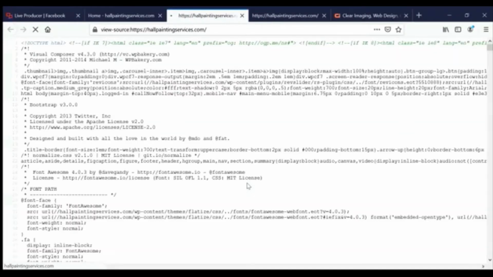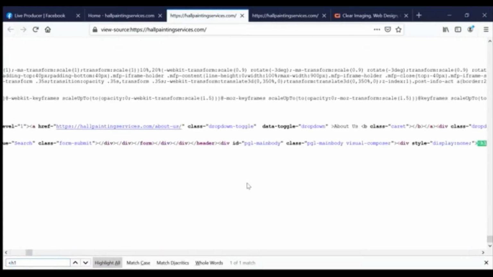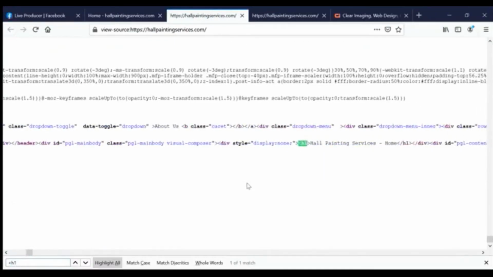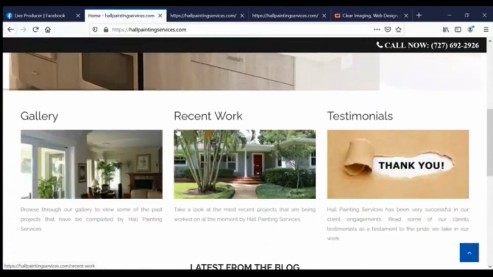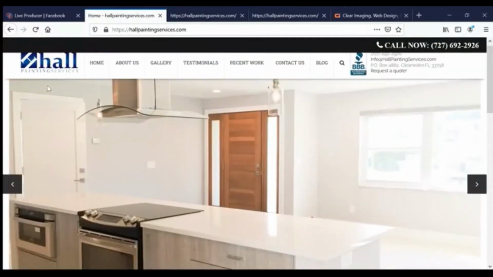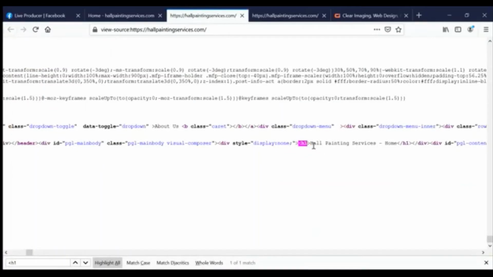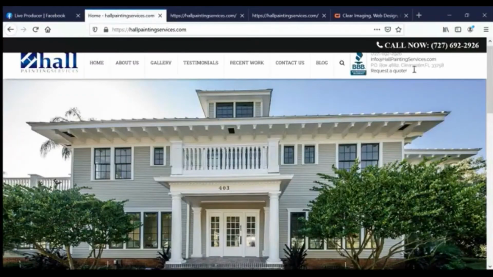Let's do Control U again. This is slow, good Lord. H1. Headings are also super important. H1 means heading 1. I don't know where that's located. Probably hidden somewhere. So you want to have your headings optimized. So just putting Hall Painting Services home is a wasted opportunity. He should at least throw in his service area. So in this sense, Clearwater, Florida.